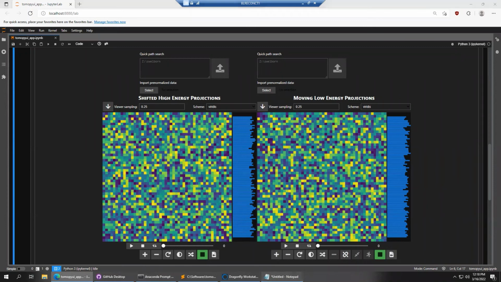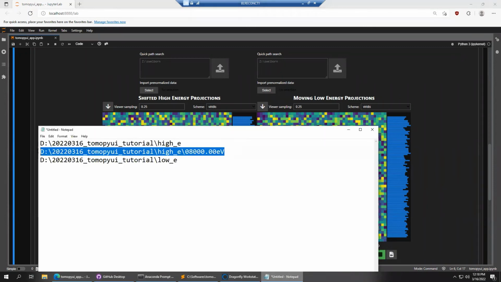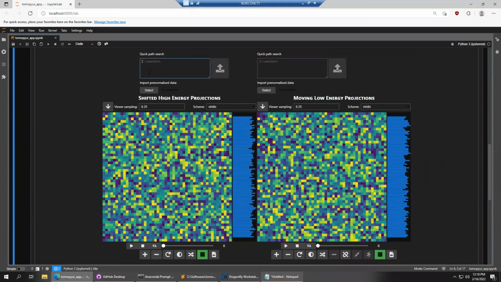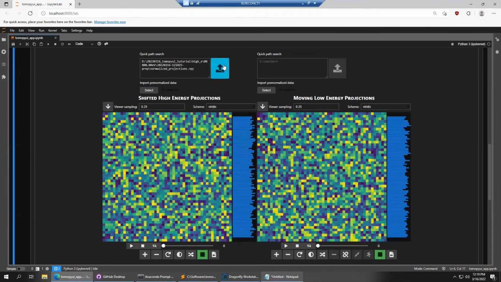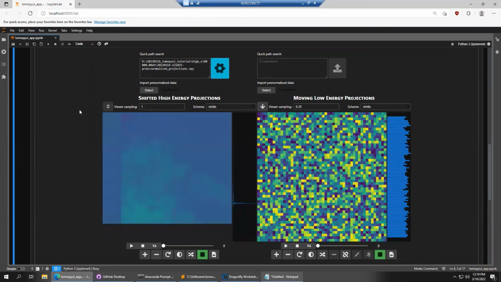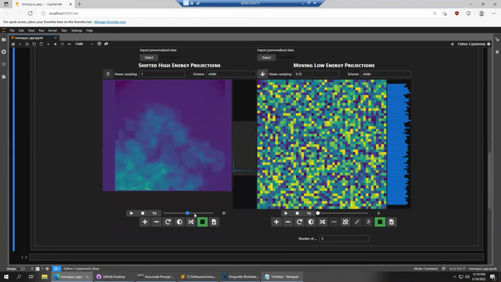So I'm going to load in my aligned data. Again, I'm going to come here and find where I aligned my data. I think it was this folder. Yeah, it should be here. So you can see that's aligned well.